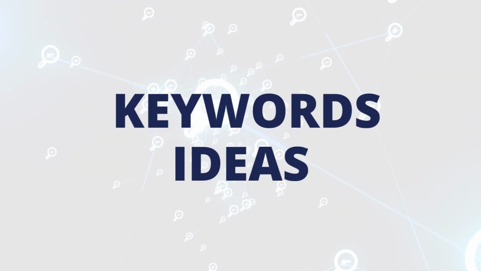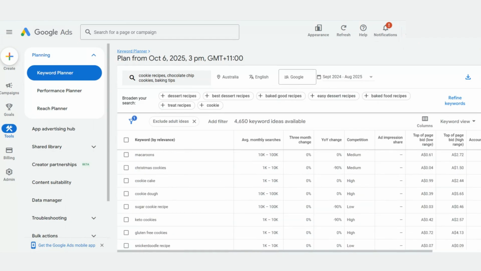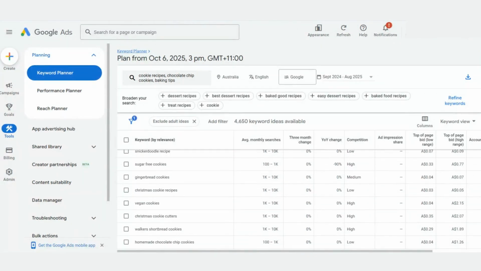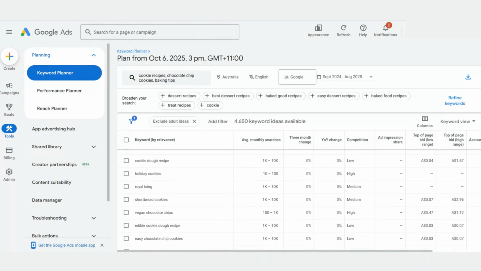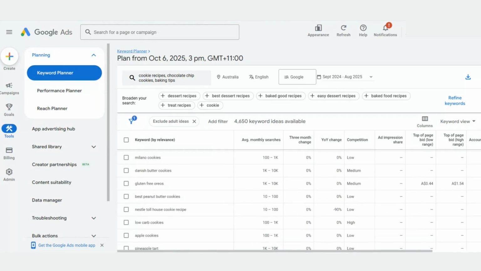Now, look at keyword ideas. Scroll down and you'll see tons of related keyword ideas that Google has generated based on your seed keywords. This is where the magic happens. You'll find longer, more specific phrases, often called long-tail keywords, that are fantastic for beginners.